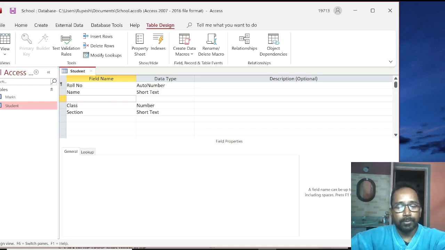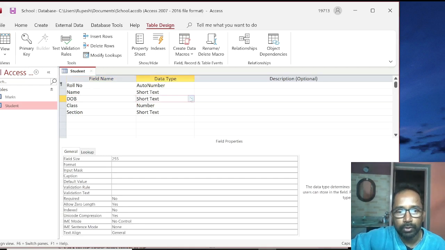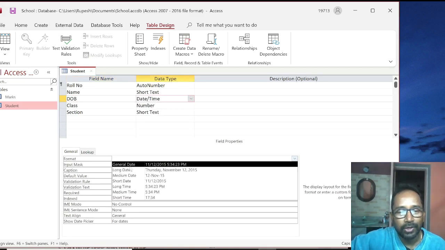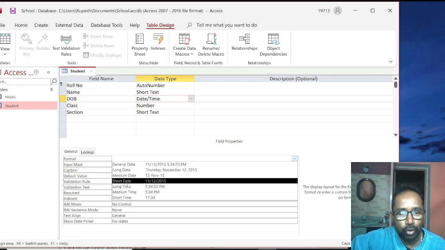Like name, I am giving here DOB, DOB for date of birth. Obviously it will be date time. In that case you will get different formats. See. General date, long date, medium date, short date, long time. Now what format you need, you select the format according to your choice.